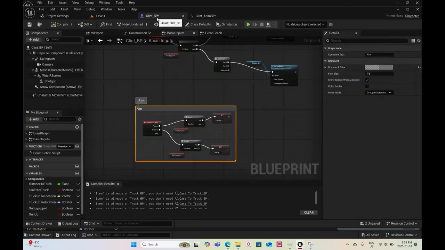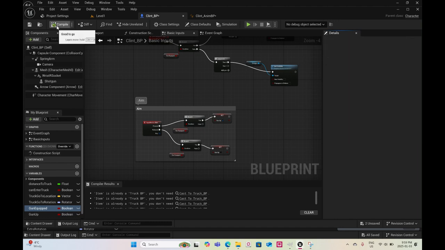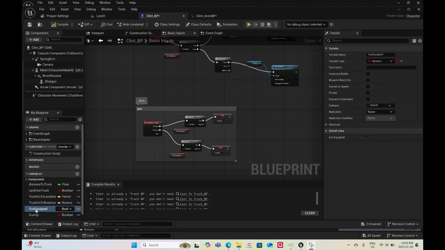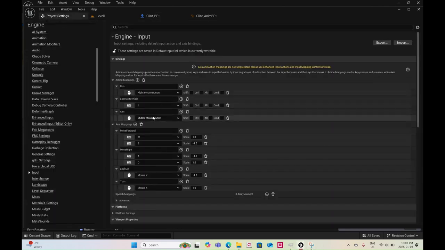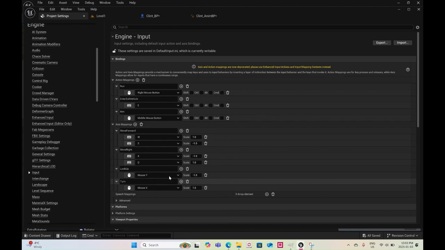But now, if I go back and set gun equipped to true and compile, so gun equipped set to true, compiled. I forgot, I made a mistake. The aim button should be middle mouse button. It should be this one right here. Instead, I had mouse wheel down, which is not pressing the button, it's turning the wheel. So I want middle mouse button selected.